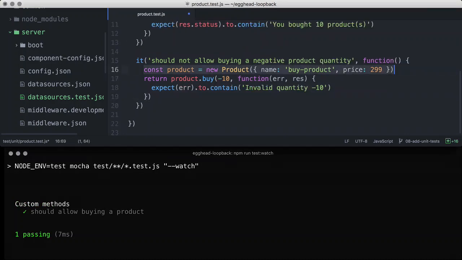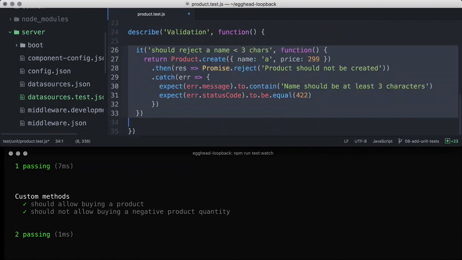In our second test, we initiate the same product. This time we run the buy method with a negative amount. In our callback, we verify that we get the error that we expect. Now let's add some tests to ensure our validation works as expected. We test if our product name has the expected length.